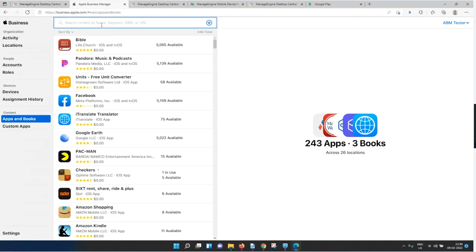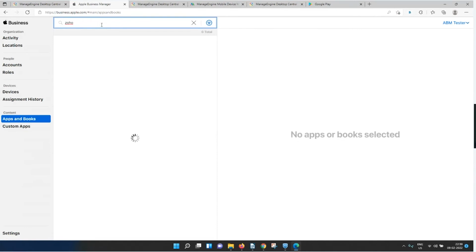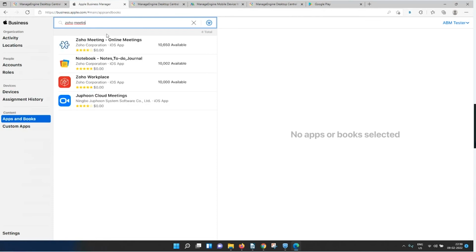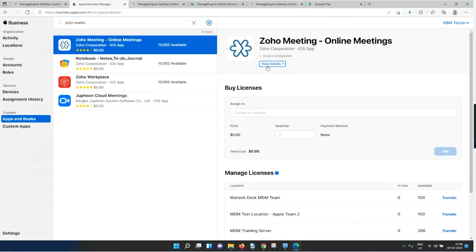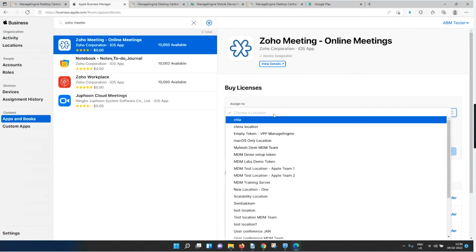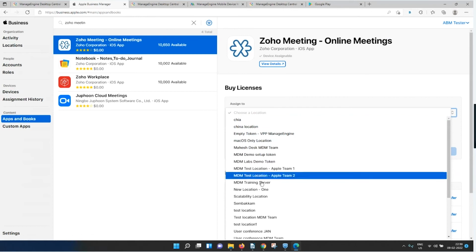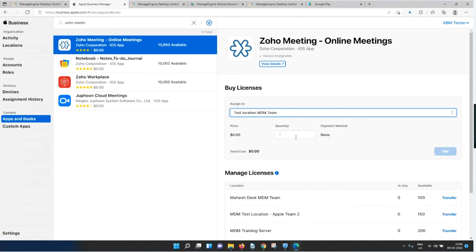and search for the required application. Let's say I want to deploy Zoho Meeting to all my Apple users. I'll search for the app name, and you need to make sure this application has the check mark as device assignable. Only then will you be able to silently deploy the application to the devices. And you can choose to which server you're trying to approve the app. So remember the workflow: first the integration, then approving the apps, and approval is you can just go and select the app name and choose whichever server you want to distribute this application to.